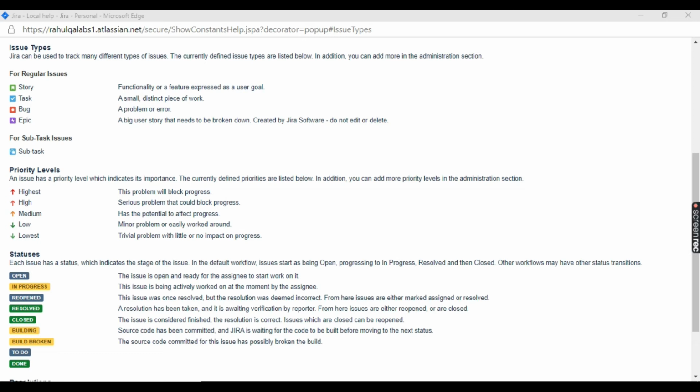Next one is reopened. Reopened is something like the issue was already resolved, but the resolution was deemed incorrect. Suppose the same issue is occurring again, or the given resolution, the given steps, were not correct. In that scenario, we can again open the same issue.